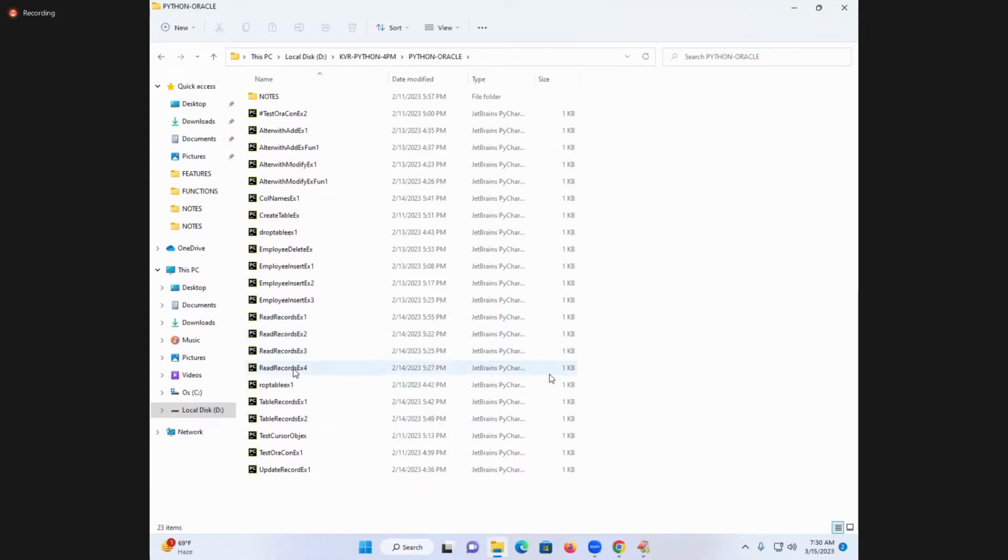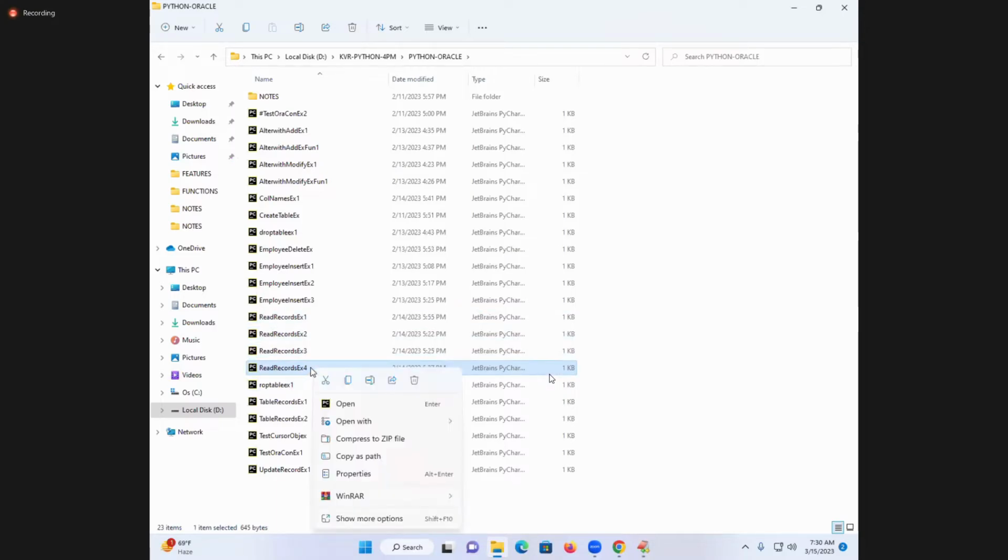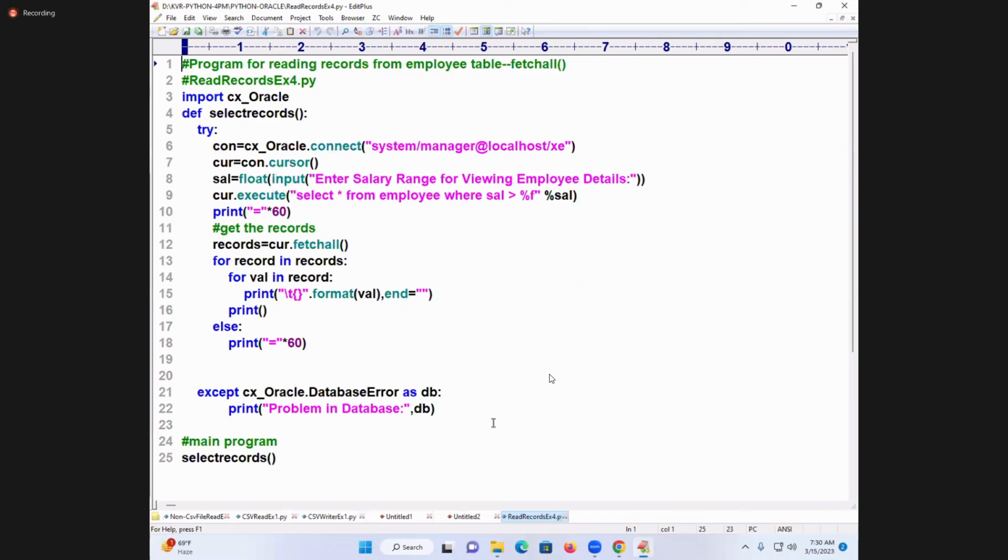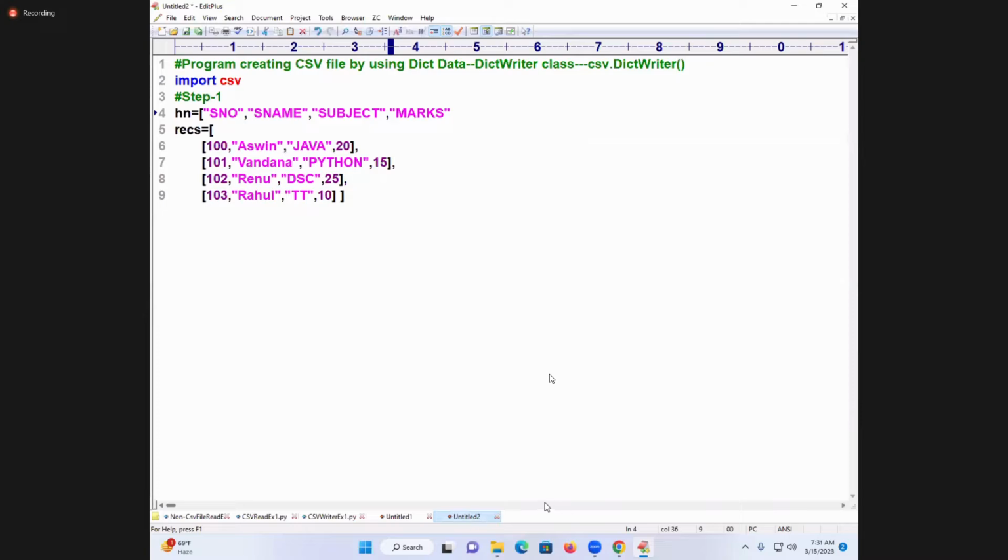Select record, read records. See how many examples. Read records example 1, 2, 3, 4. And a direct question is asked in the written test. Direct question. See that this is a question. Reading the data from the database. So we are having this in the classes, calling continuously, that type of things.